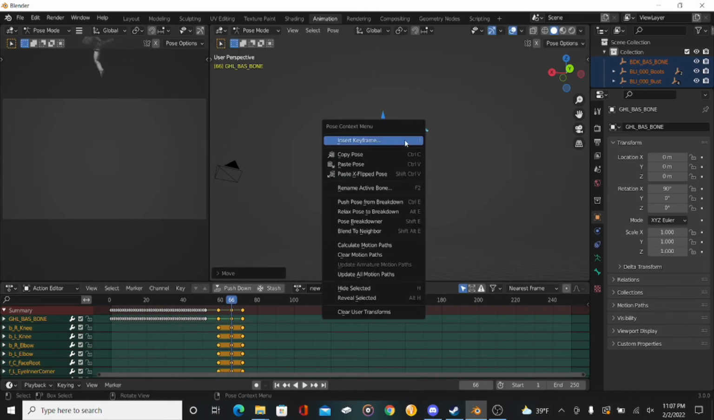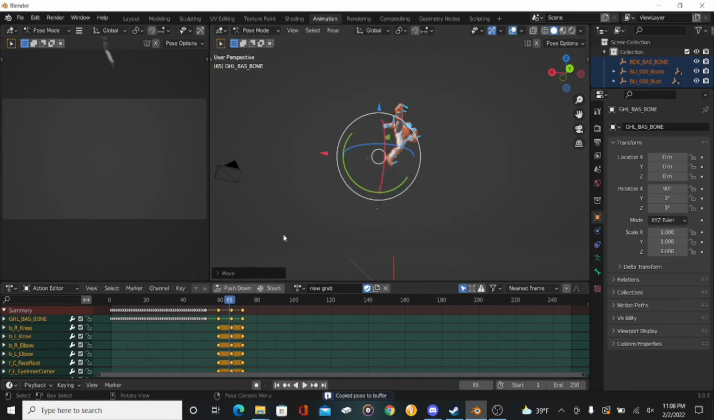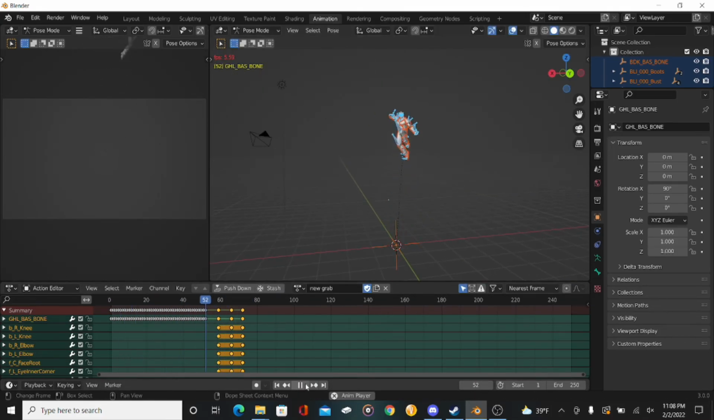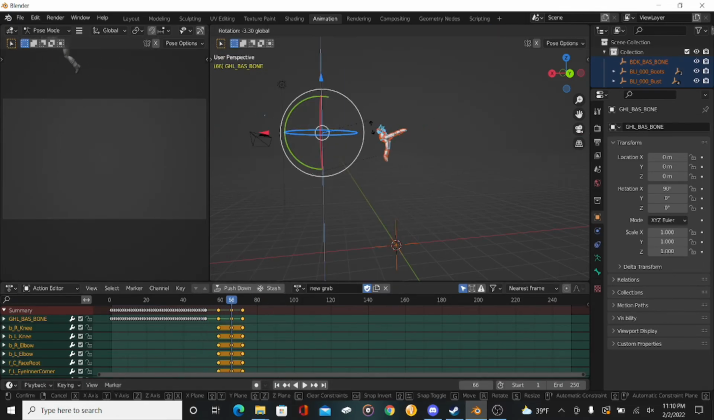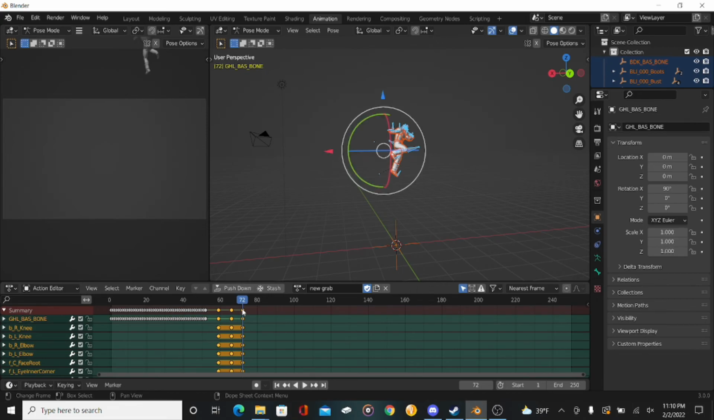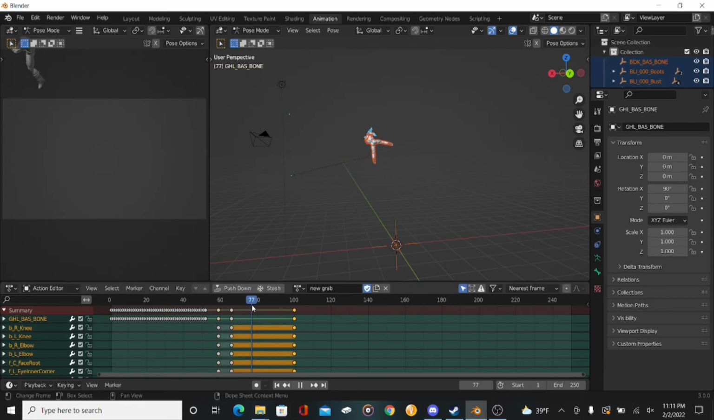If you're going to move around your camera a lot better, you can also hold down the scroll button on your mouse. This helps you look around your model a lot better.